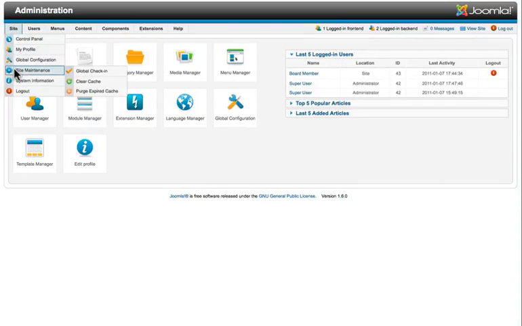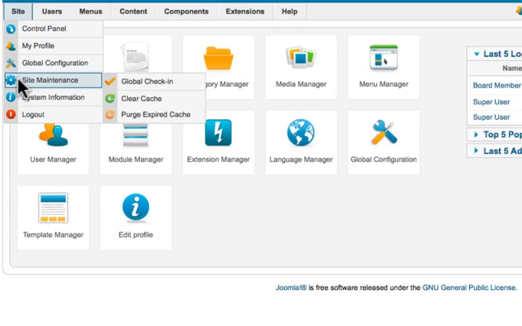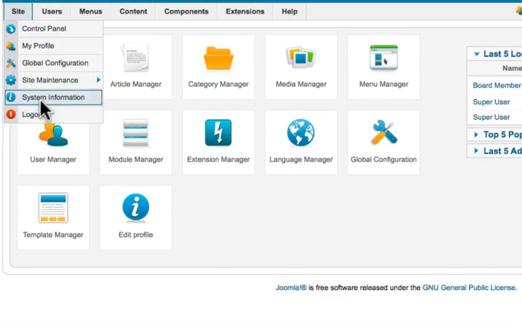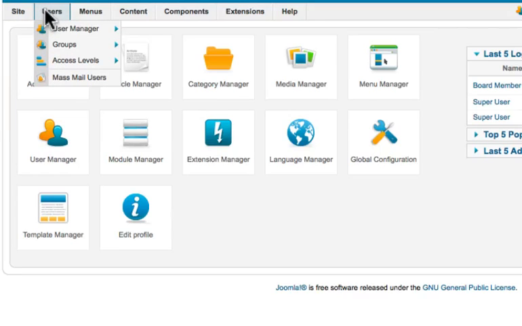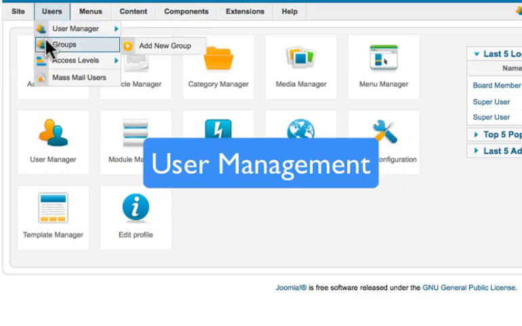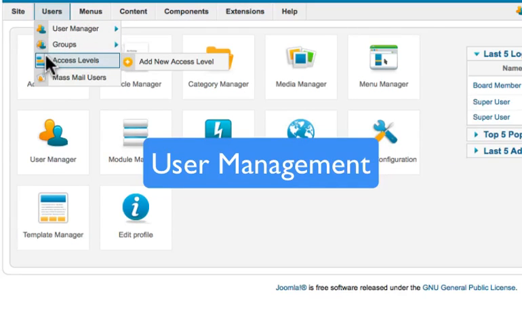After global configuration then, site maintenance. This used to be under the tools menu. We have global check-in, clear cache, and purge expired cache. System information also used to be under the tools menu, which has now been all moved under the site menu. Under users, we now have user manager, group manager, and access level manager.